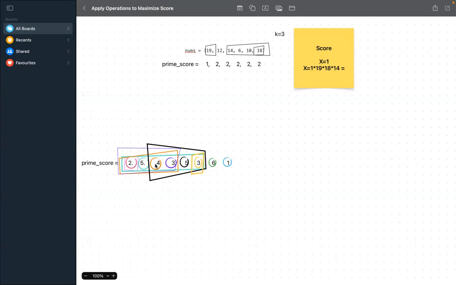Now look at 4. On the left side of 4, 5 is coming, so I think I have made some mistake here. If we are looking at 4, the possible subarrays will contain either 4 or 4, 3, because on the left we cannot include 5. If we include 5, then 4 will not be multiplied, because it will no longer have the maximum prime score.